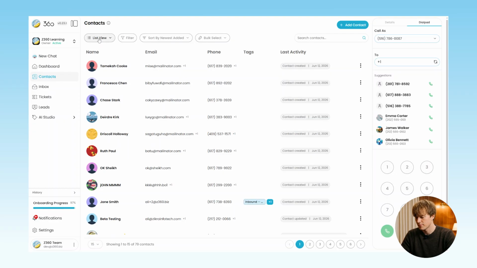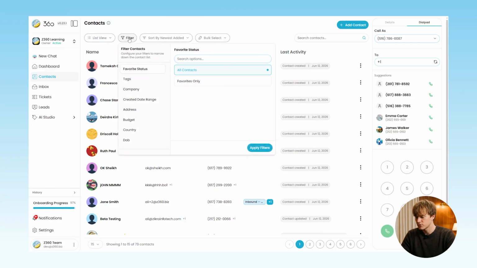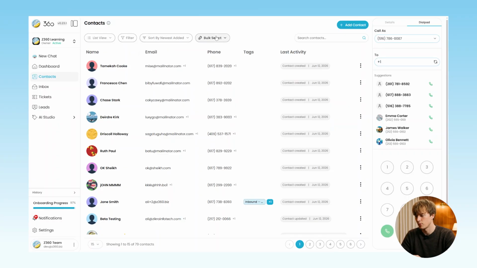If you look up at the top left, you've got a handy view toggle. If list view isn't your thing, you can easily switch over to card view to get a much more visual layout. Right next to that toggle, you'll find your tools for filtering, sorting, and bulk selecting. But don't worry, we'll get into those in just a second. And over on the top right, there's your standard search bar where you can quickly find anyone by typing in their name, email, or phone number.